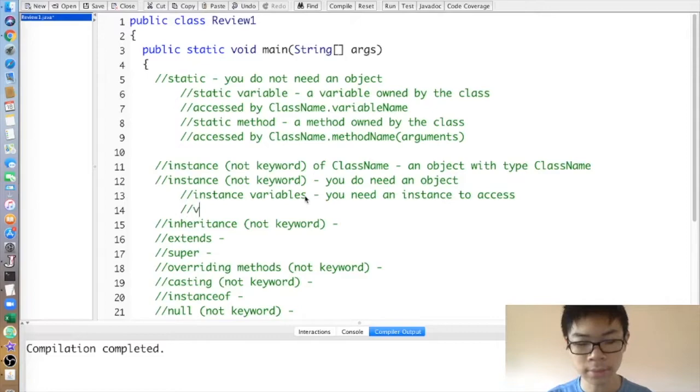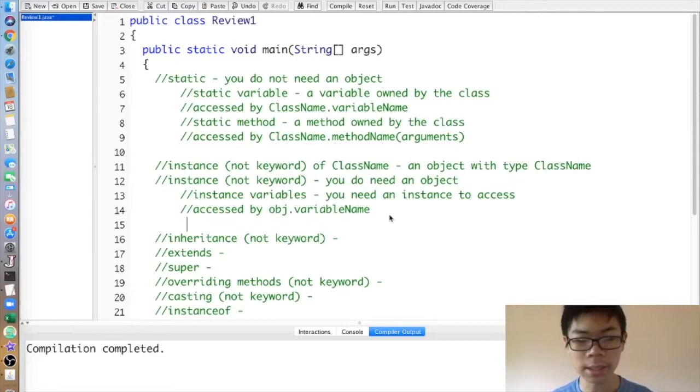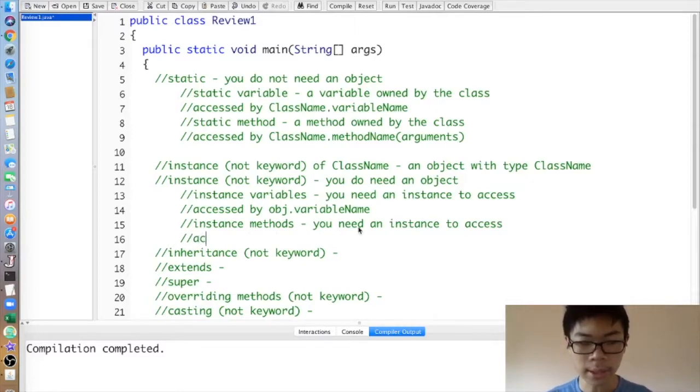So, for example, accessed by object dot variable name, where the object could be a variable, or an expression, like directly calling the constructor and then the variable name. It could be an element of an array, a parameter, or what a method returns. Basically, at least some sort of object. And instance methods, you need an instance to access as well. So accessed by object, whatever expression you have here, dot method name, and then the arguments.